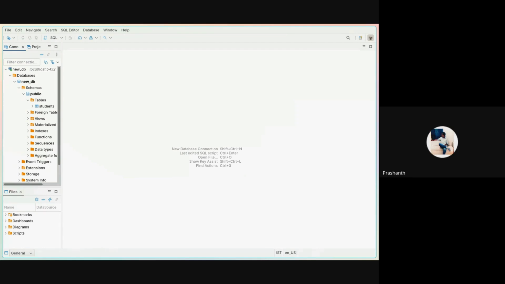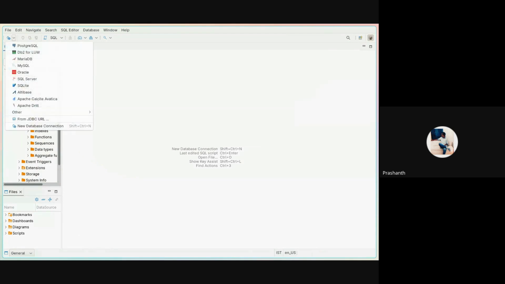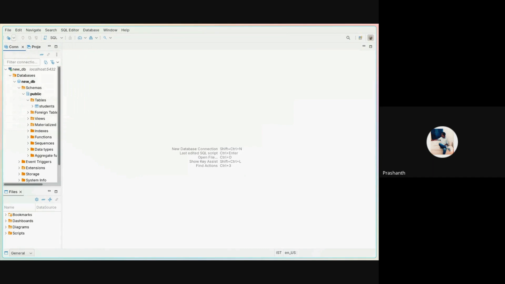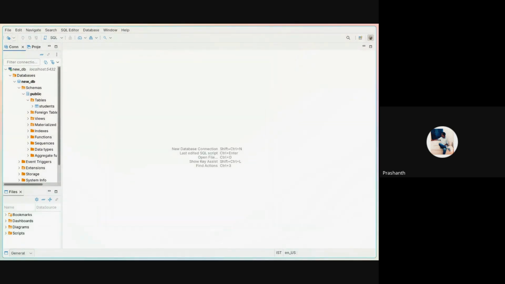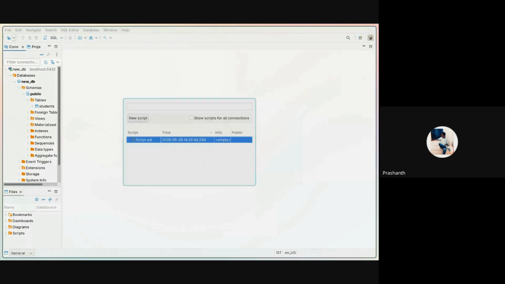How to create this DB, what exactly the DB is, and how it is stored in the OS, I'll also teach you, but that is not for this demo class. I'll teach you when the course actually starts. For now, let's create a script.